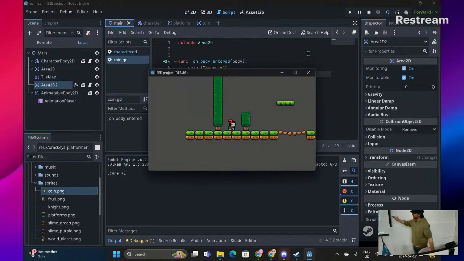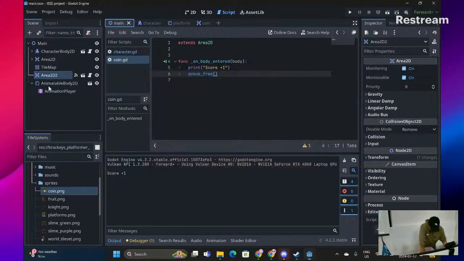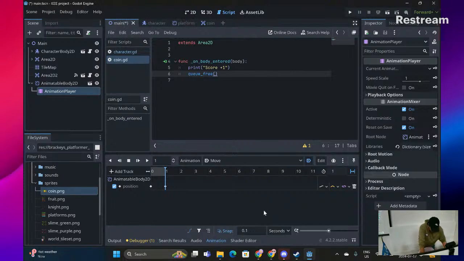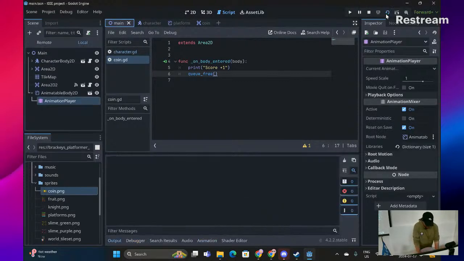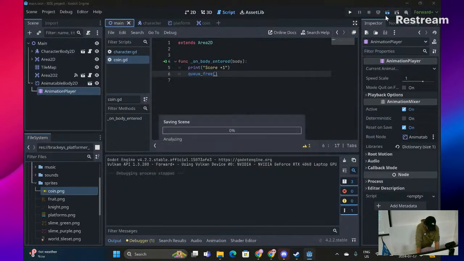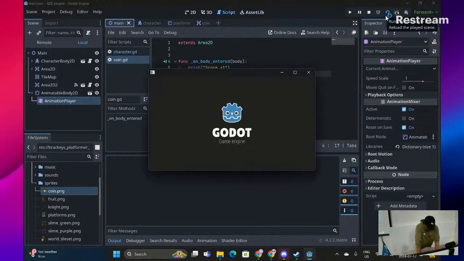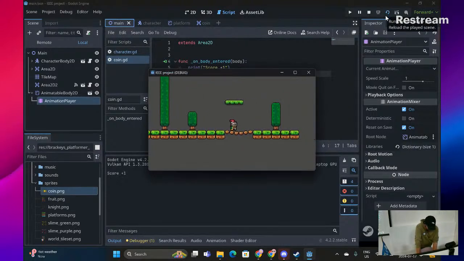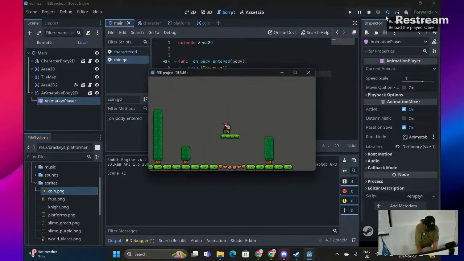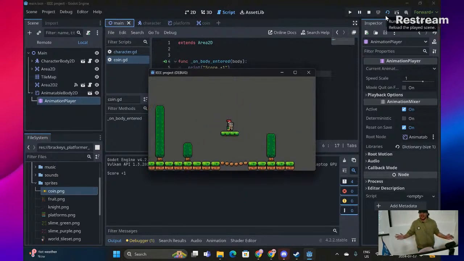So score +1. Look at that. It's gone. Oh my God, might as well be a Godot expert. So we'll play this. Everything should work as intended. I pressed the wrong button. Look at that. Bink, bink, bink. It's working just how I intended it to work.